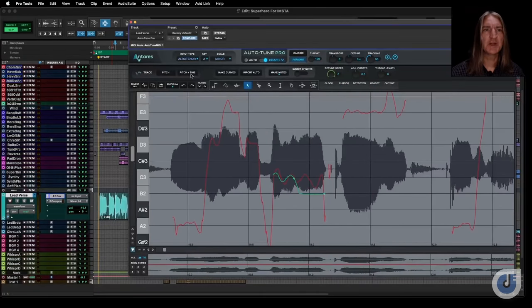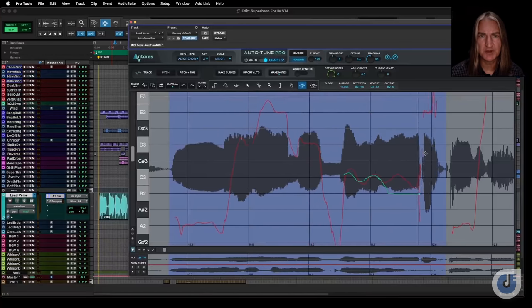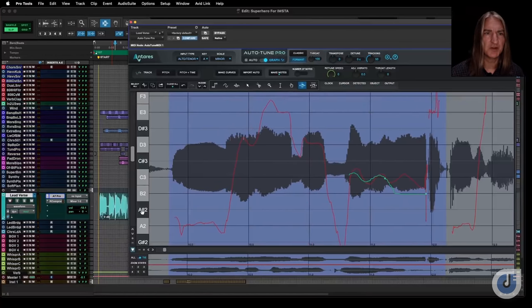You may have noticed that I tracked with pitch and time turned on here, and that allows me to move some note objects. So we'll select here and make a selection and simply move some things around. And let me let you listen to what that sounds like.